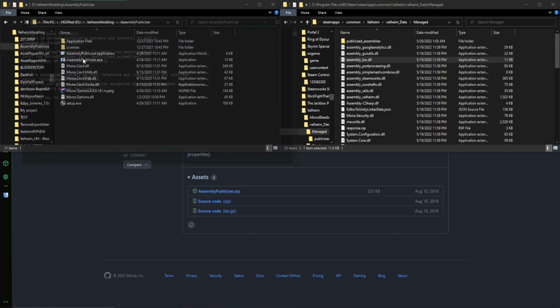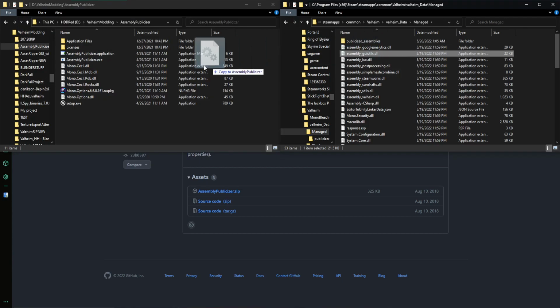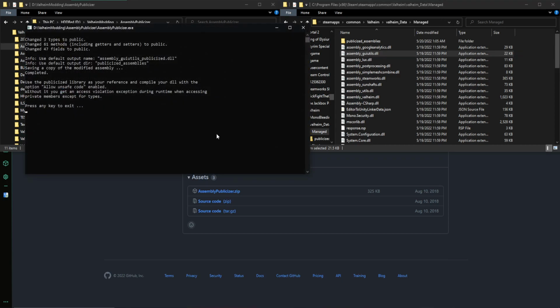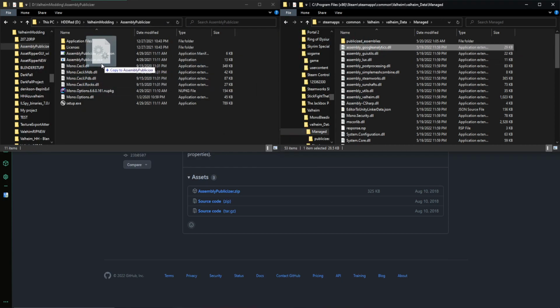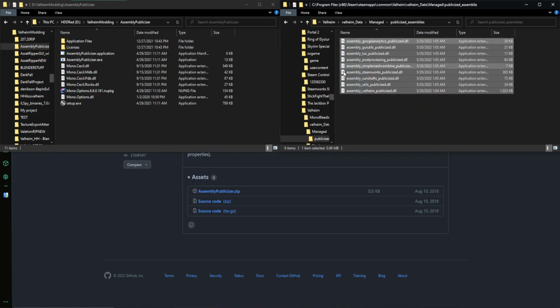Sadly, assembly publicizer's DLL can't accept more. I think there is a pull request on the GitHub in the background that allows that, but currently not. You should have 9 files. Once you have the 9 files here, leave them here. Don't touch them. We're going to reference these in our code and get this set up for ourselves.